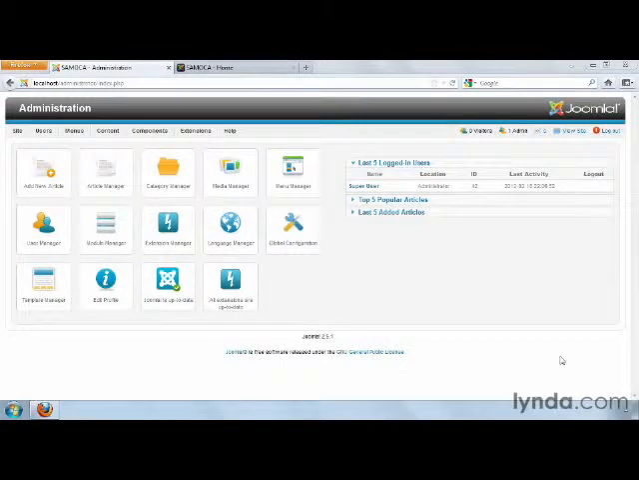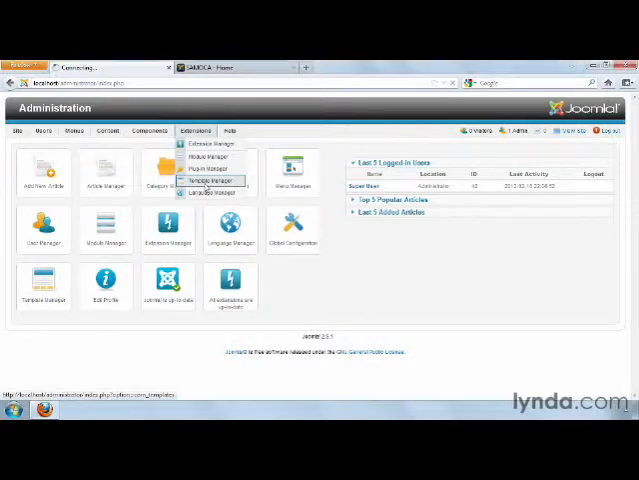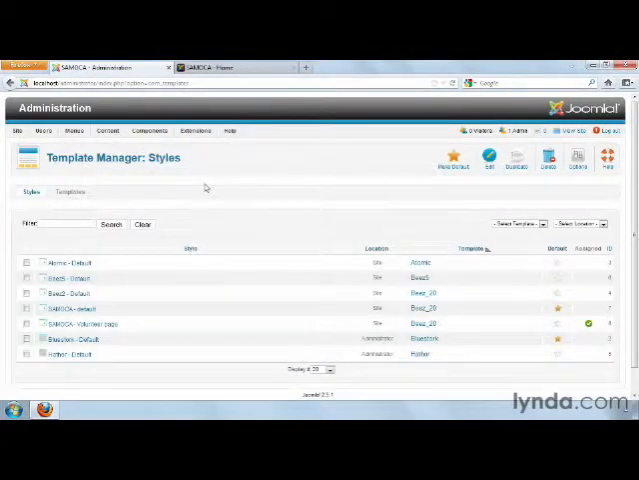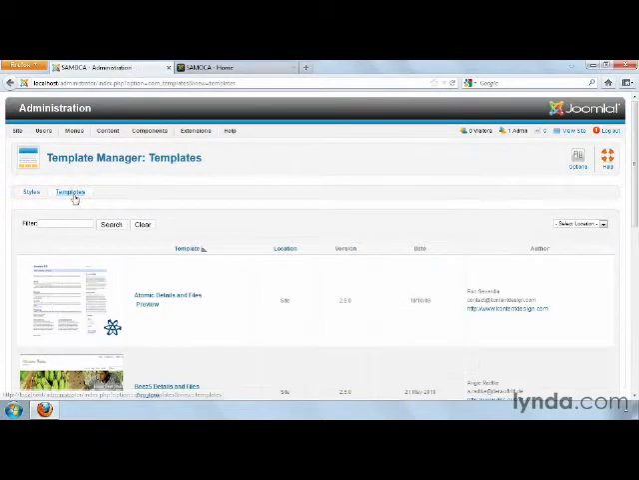Now that you know a bit about the template styles, I'd like to take a closer look at our template masters. So to look at the template masters, we're going to, once again, go to Extensions, Template Manager. The styles are in the screen that you see by default. The template masters are over here on this link that says Templates. Go ahead and click on that.